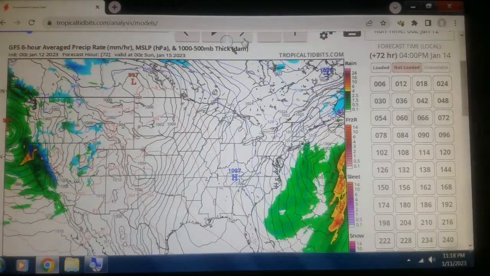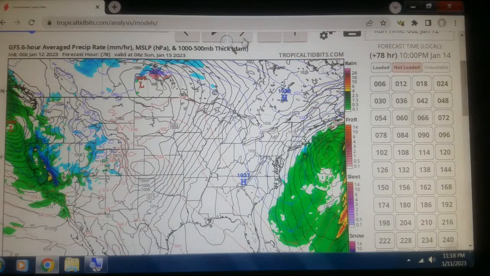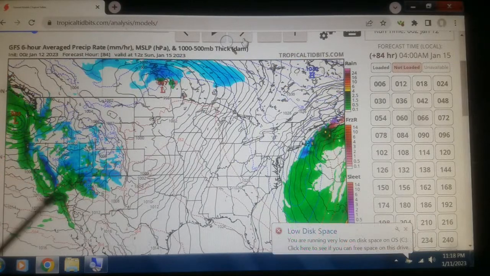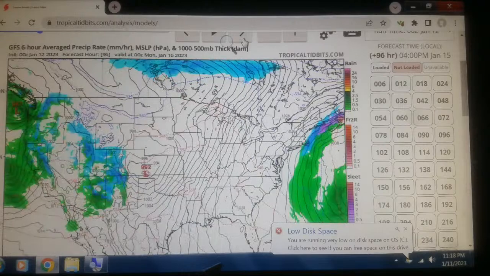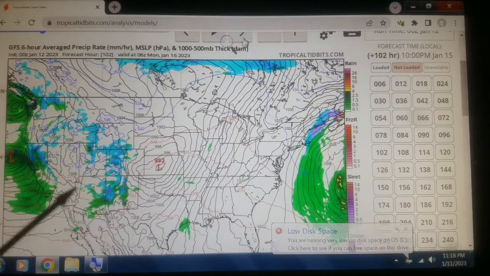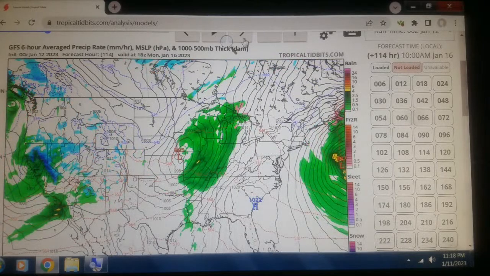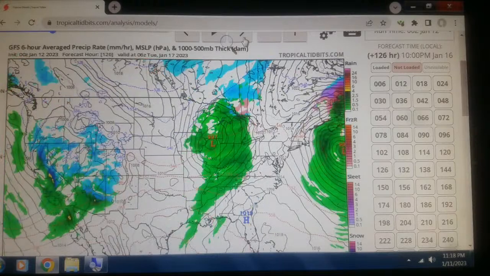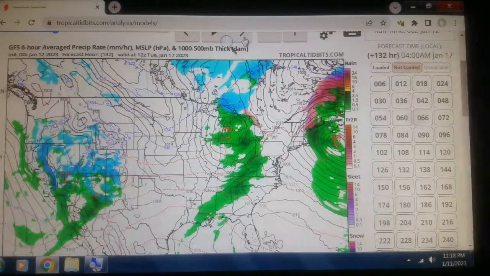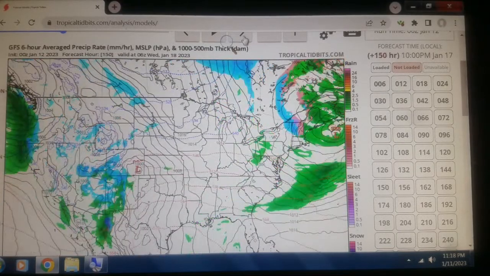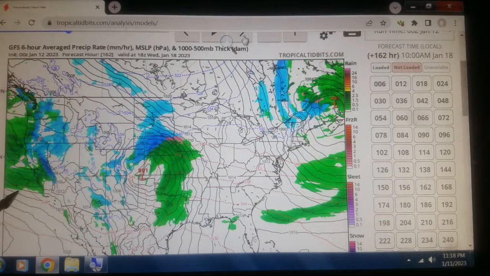Here's even more coming in all through the 14th. Here's the 15th. Kind of clearing out. Well, maybe not clearing out, but here's another round on the 15th. We're into the 16th here. Now we're into the 17th, still snow in the Sierras, little break maybe for the coast. And then another one here on the 18th.